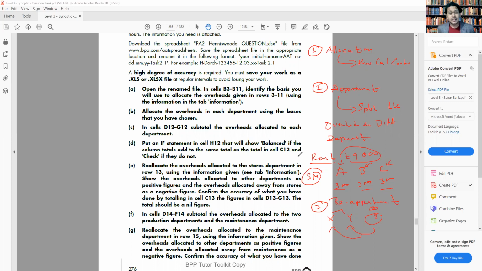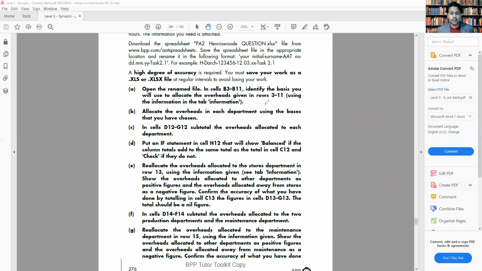So now this question tells us to do the allocation, the apportionment and the reapportionment. All of these three things we're going to do from this question. So let's have a look. Start with the first one, and that is allocation. They said overhead allocated to each department. So they're saying allocate the overhead to each department.